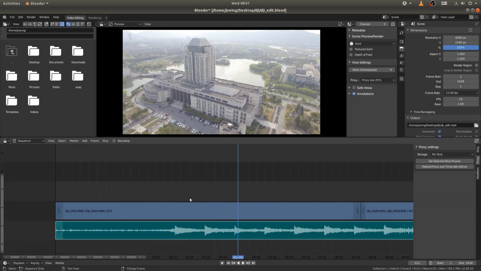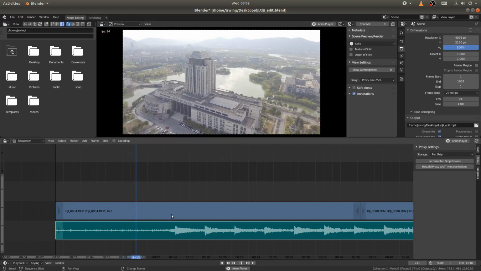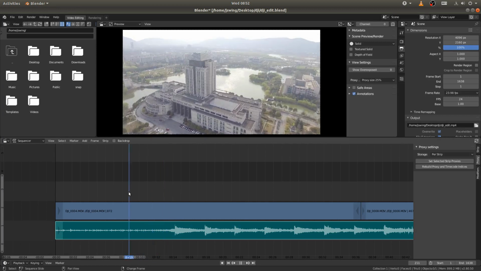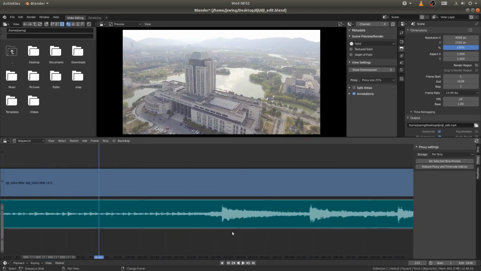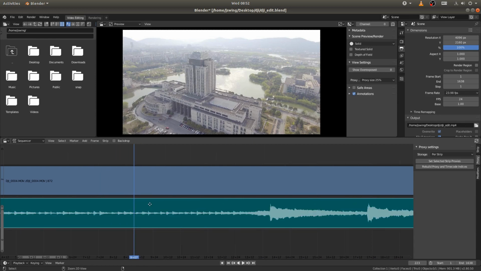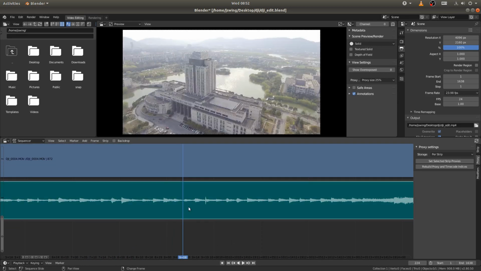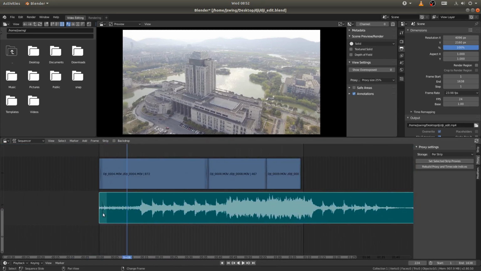So let's go ahead and cut the audio a little bit. Let's listen to this beginning part. I really like that. So let's start about here. And I'm just looking at the waveform, and I'm trying to find a downbeat somewhere where it gets the quietest, maybe about right there. So this is our first cut.